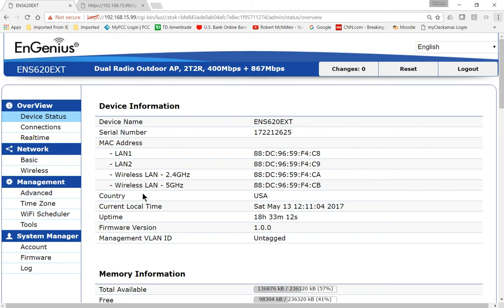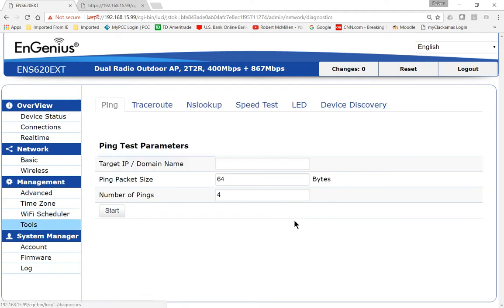On EnGenius Wave 2 access points, they have these great tools you can use to test connectivity to do some troubleshooting. So on the left-hand side, let's go over to Management and Tools and take a look at them. Our first option here is ping, and this is very similar to pinging from any Windows computer where you can just type ping and then put in the IP address or name you're looking for.